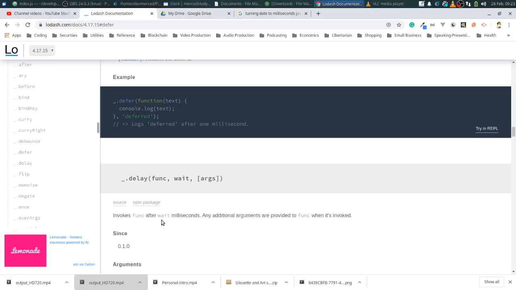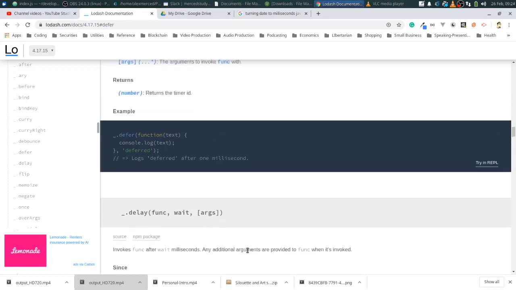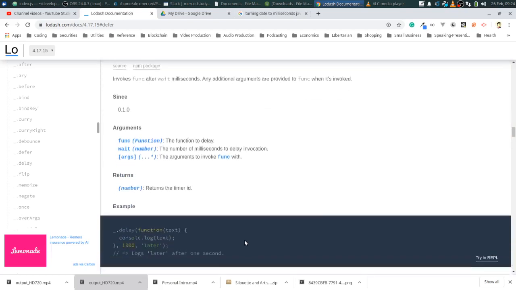Invokes func after wait milliseconds. The additional arguments are provided to func when it's invoked. Okay, so same thing like debounce. So we're just saying, hey, run this function after this amount of time and provide it with these arguments. Cool.